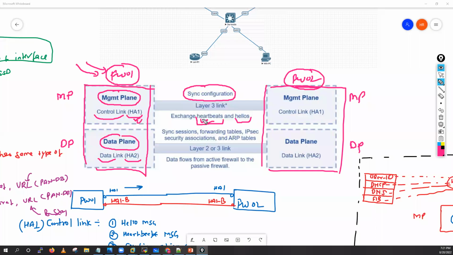Now just remember one thing: why do we exchange these heartbeat messages? These heartbeat messages are ICMP ping messages, guys. We exchange these messages between firewall 1 and firewall 2 to tell the state of each other, or we can say to check whether the other device is live or not. These messages are also used for checking the health of the other device, meaning whether the other device is up and running or down. If they miss the heartbeat messages, they will know the other device has failed. That's why they exchange the heartbeat messages.